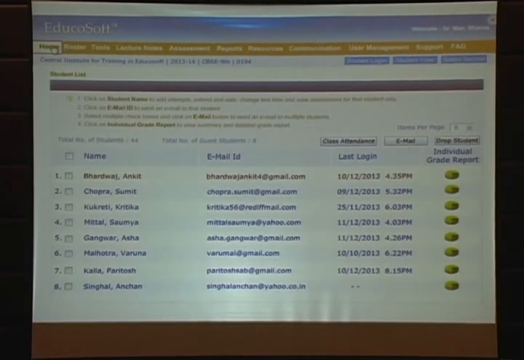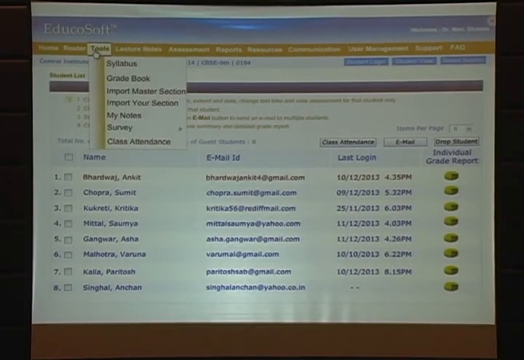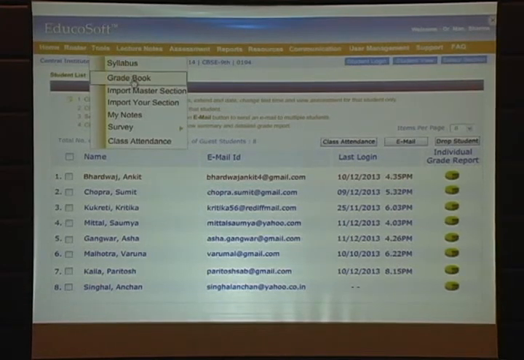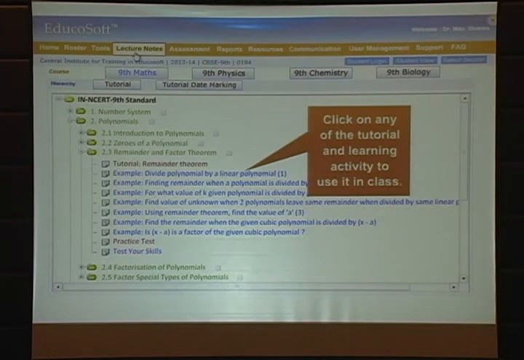You have home page, roster, tools, upload your syllabus, your grade book, master section, add your own notes if you have, conduct survey from students, class attendance. Lecture notes is the same that you saw just now, but it is arranged hierarchically. These are your chapters, sections, and this is a section. Tutorial, examples, practice test, test your skill. Just like what you saw just now. They're all over here. And then assessment.